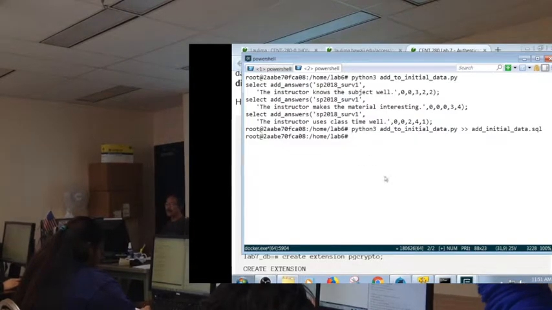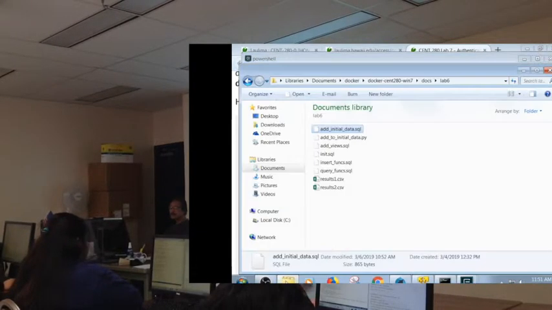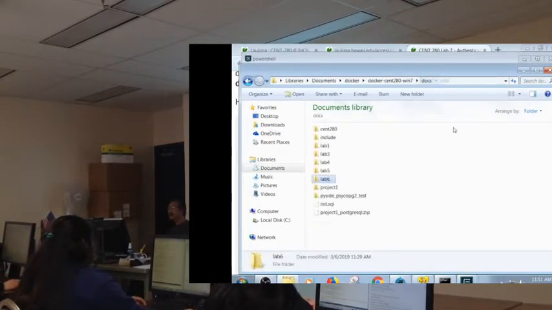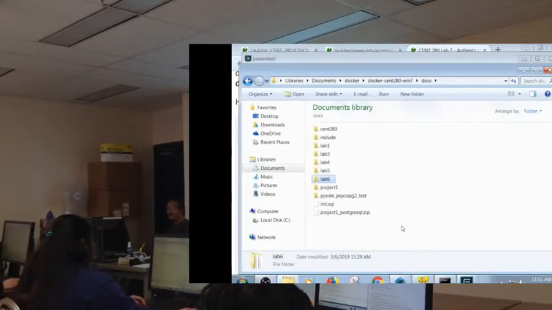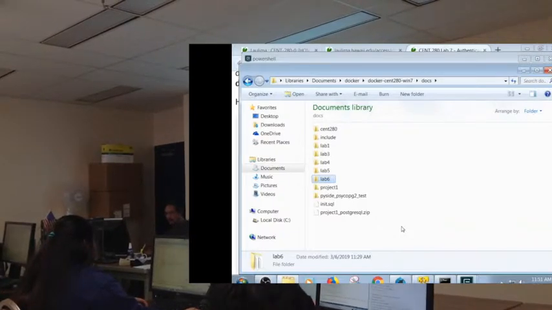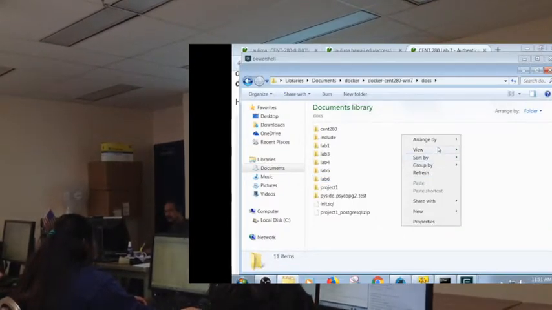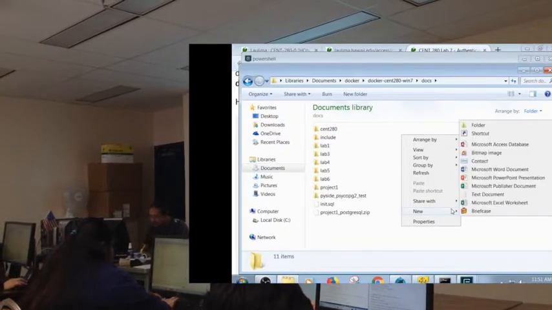I'm going to go back here. Here's lab6 where we're doing everything. We're going to go to docs and we're going to create a new folder called lab7. Okay, so new folder lab7.